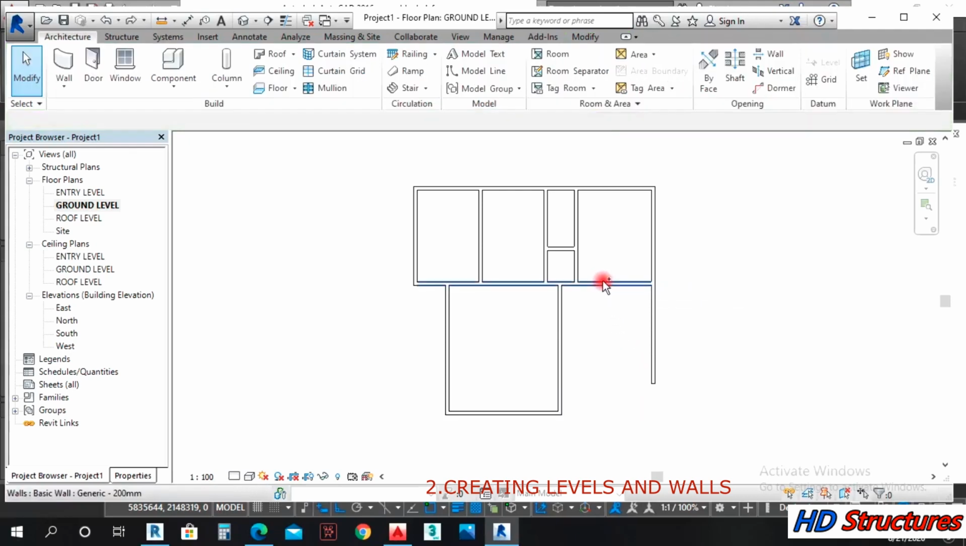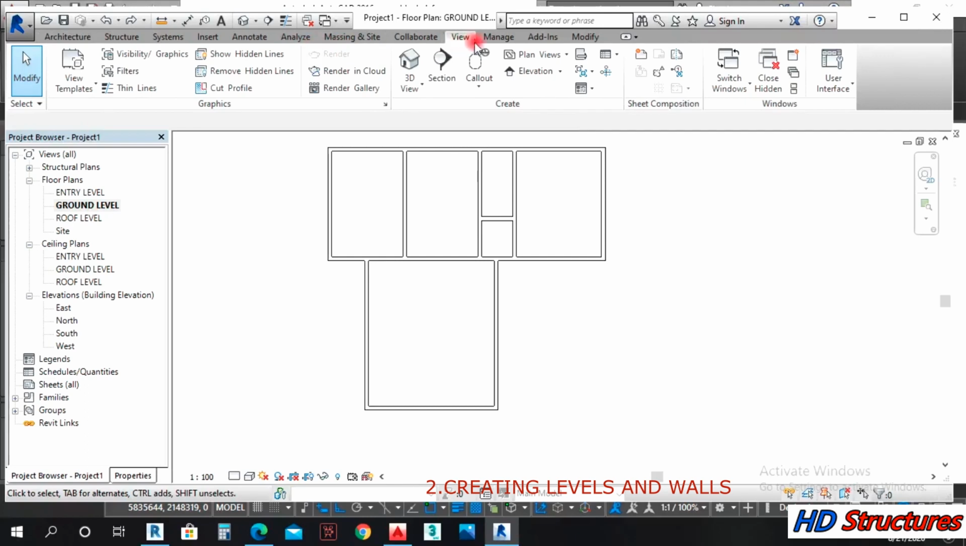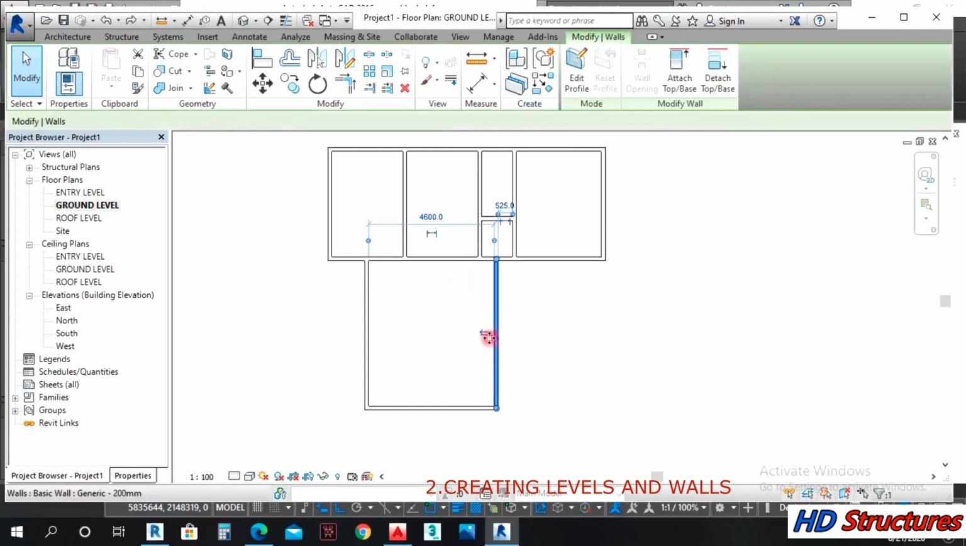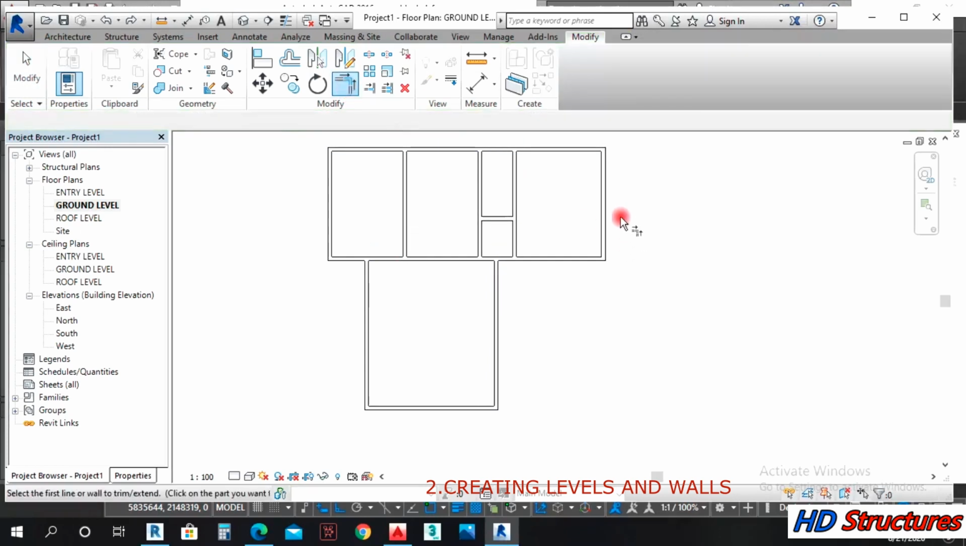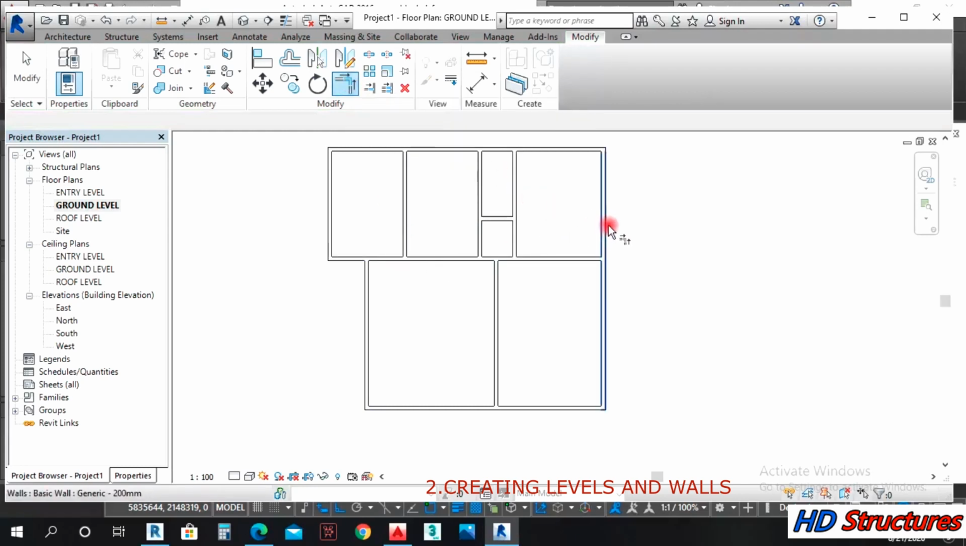Let me Ctrl Z. Another way we can do that is we come to modify. You see trim, you pick. If your version doesn't have modify, there are newer versions that don't have this modify again. Immediately you click a wall, the modify tools come up. So I just picked trim. Then I touch these two walls and they have now joined.